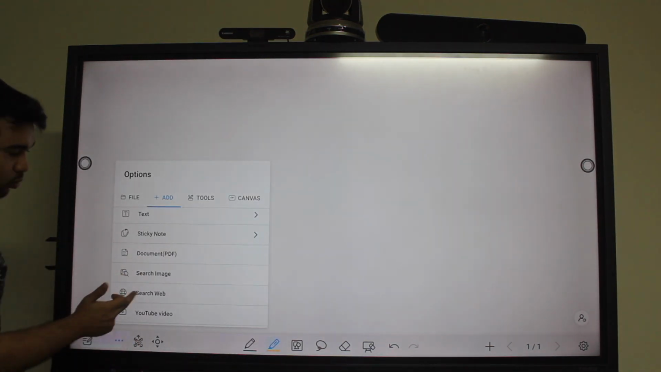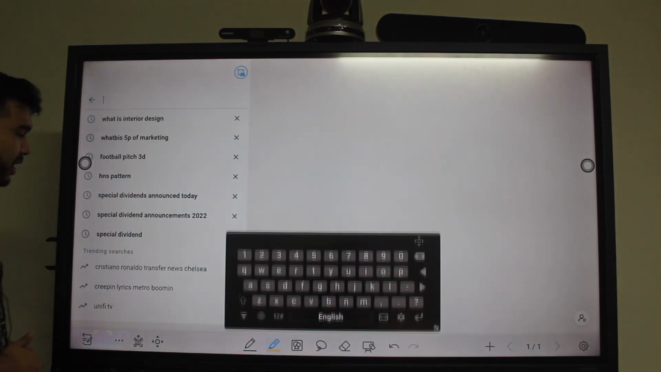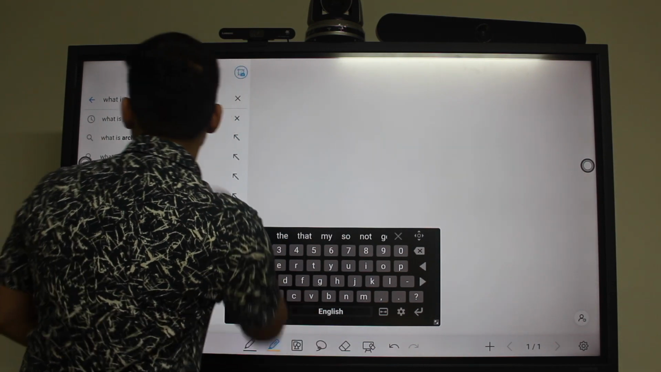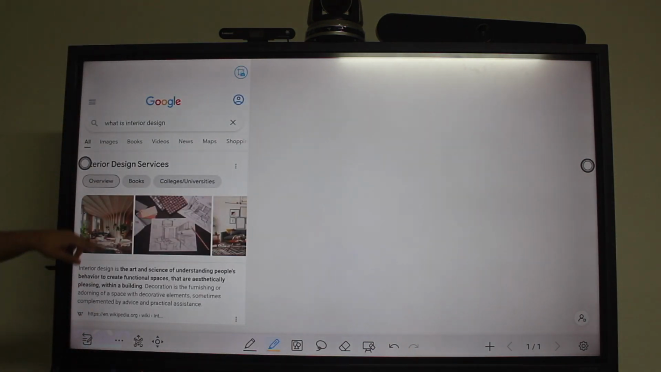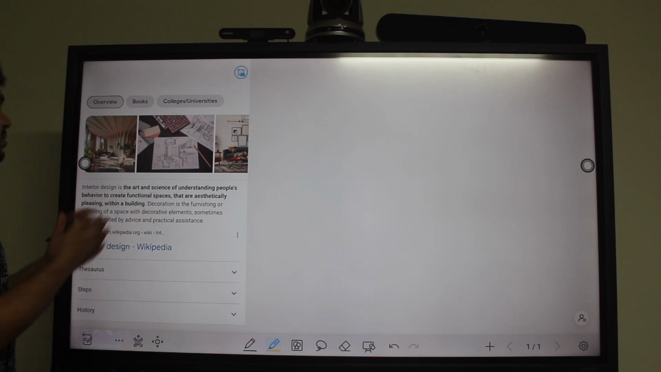You can also do a web search. So for example, if I press the web search, a Google page will come out, and you can just type whatever that you want to find. So maybe I can write, what is interior design? So then you can look up the meaning of interior design. So interior design is the art and science of understanding people's behaviors.